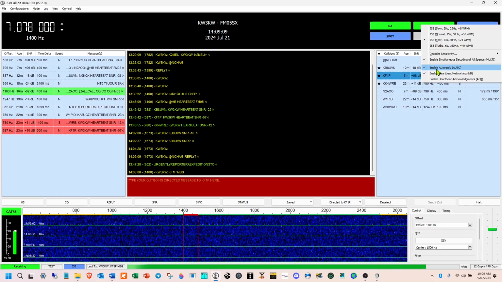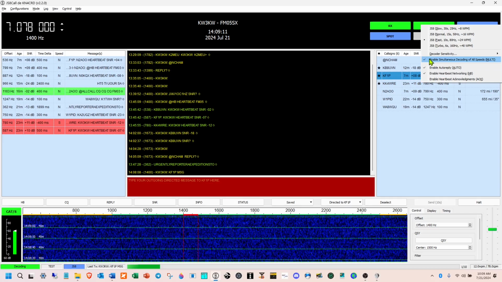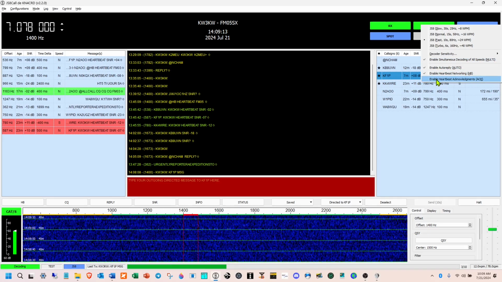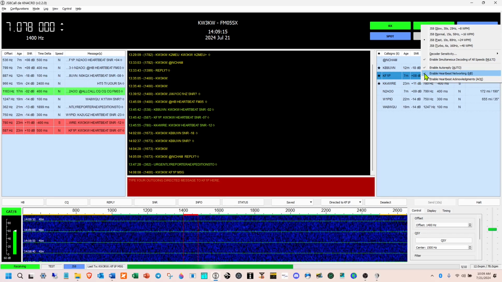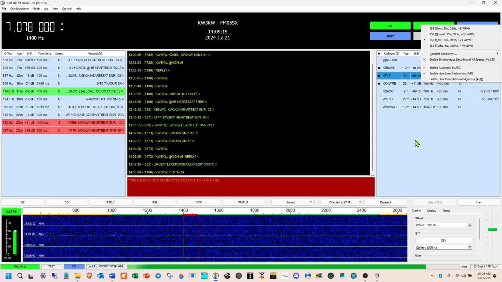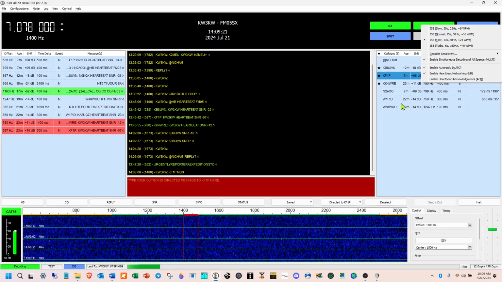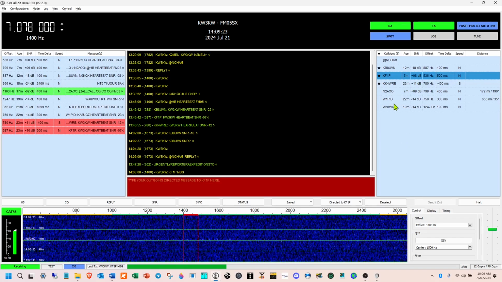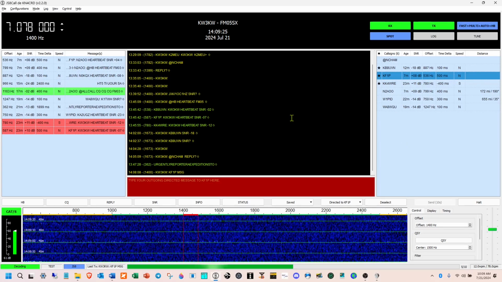This is what you want. You're going to have that checked. I would recommend everyone check these 3. I don't do heartbeat acknowledgments, but I would do these 3. This way you don't have to sit there and have the screen pop up and say yes or no. But anyhow, again, another tip.